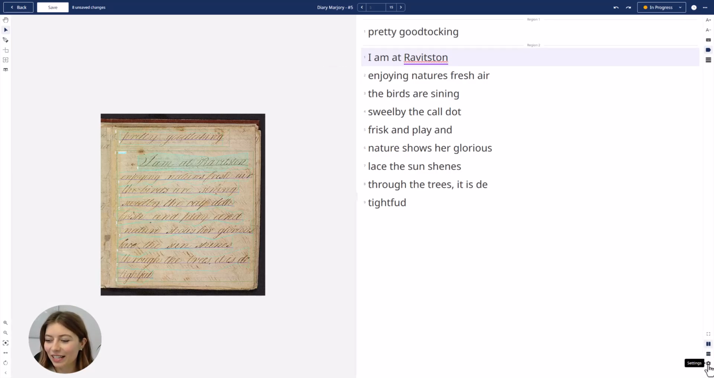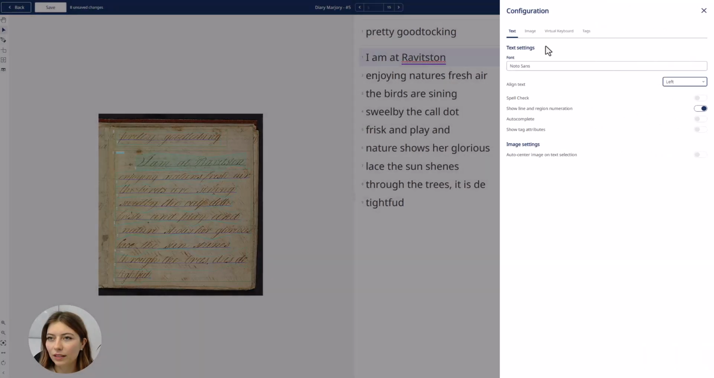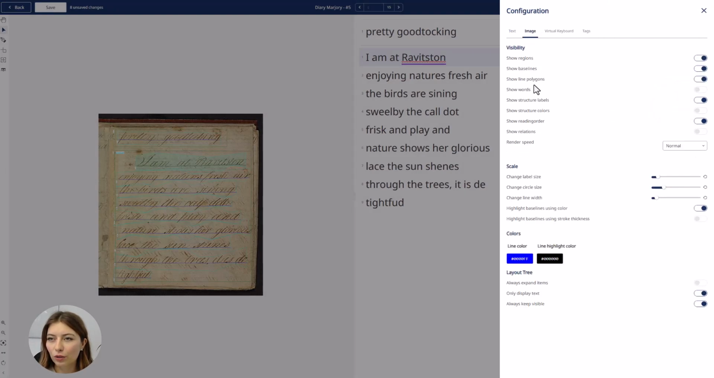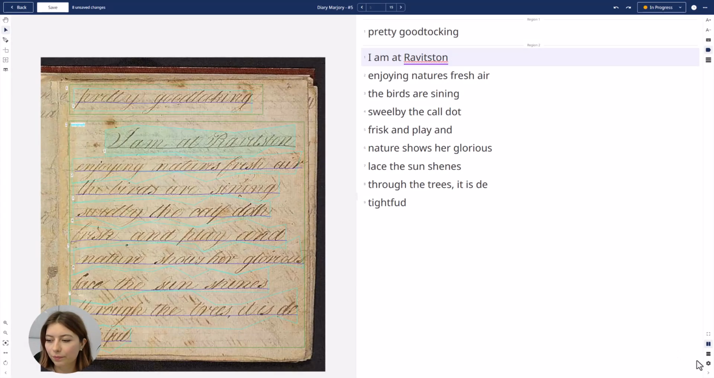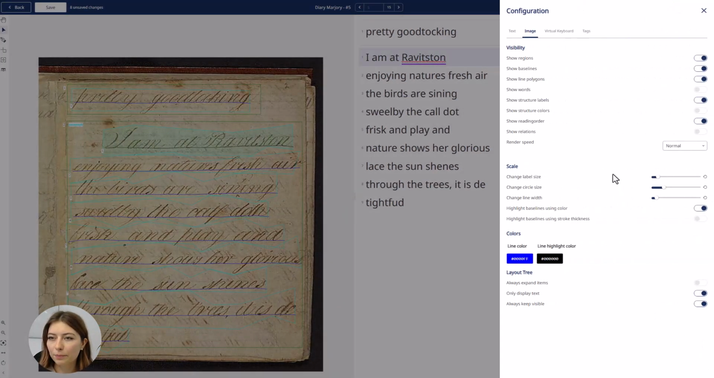Underneath here, the settings button is also really nice. Here you can choose how the text is displayed, for example, also move it to the center or right. You also have options on how you want the image to be shown. Maybe let's zoom in the image a little bit so we can see this better. Open the settings again. You can choose, for example, to show the baselines. You see the blue lines here, or not show the baselines.